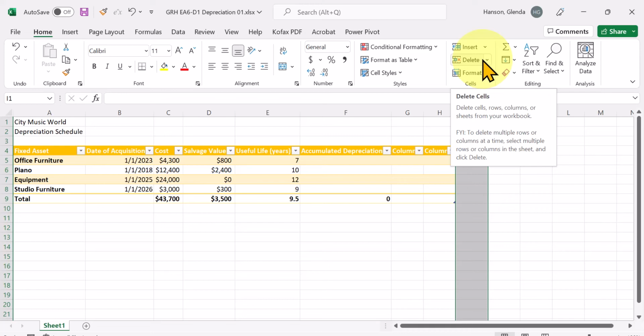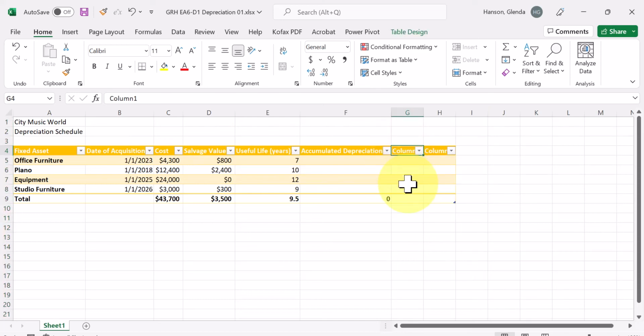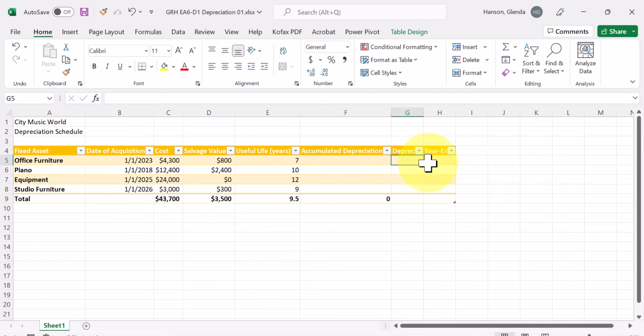Step number 6. In cell G4, let's find G4 right here, we're going to type a heading. We're going to type depreciation expense. And then we're going to come over to cell H4 and we're going to type year end book value. And so I have those 2 headings on there.